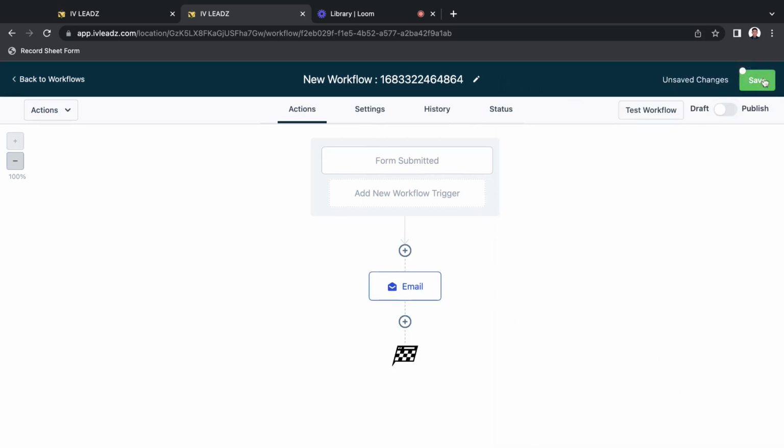Now you have that. If you click on save and publish, this is already automated and live, right? If somebody goes into that form, whether it's in your external website or in the funnel website you have in the CRM, once they submit, which is the form submitted, the email that you created will be sent to them, right? That's an introductory email.